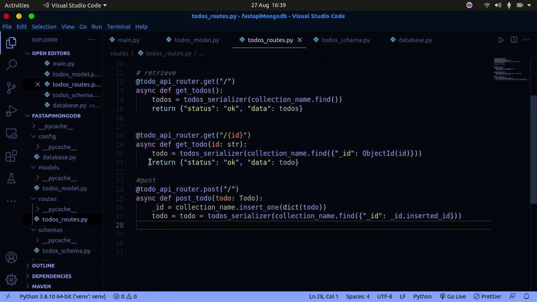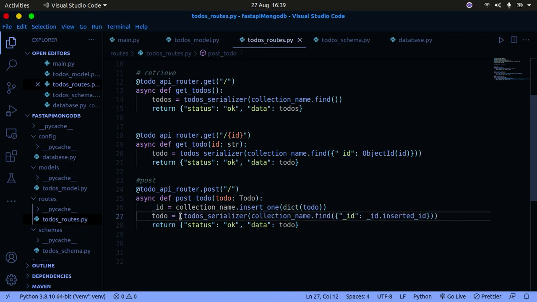Now that we have that, we're going to return that to do to the front end. So great, I'm going to now paste that there. This is going to insert the data into our database. It's going to return to us the ID that was used for that insert operation. We're going to be using that ID to filter our database, and then simply return the to do that was just posted. So now that's great. Now go ahead and actually save this.